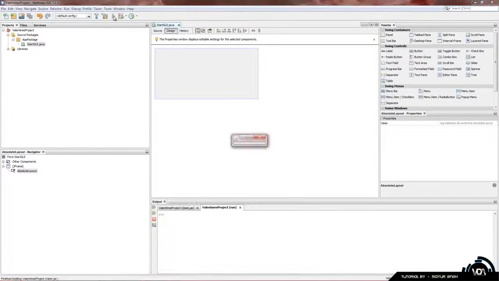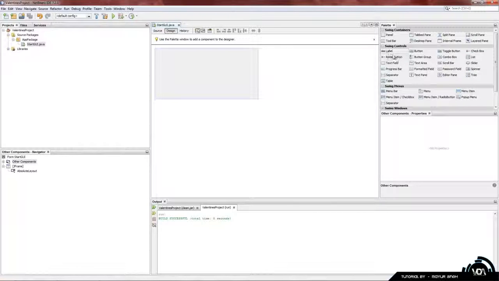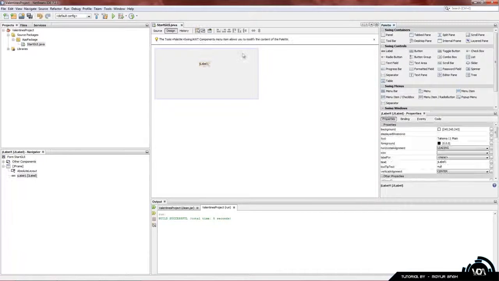Compile and build it and run, and you can see it resizes itself until it's extremely small, but we'll fix that a little bit later on. But for now we're going to get started with a label. So all we have to do is drag and drop it, which is the core function of Netbeans. Left click it, drag it into your JFrame and position it anywhere you want.